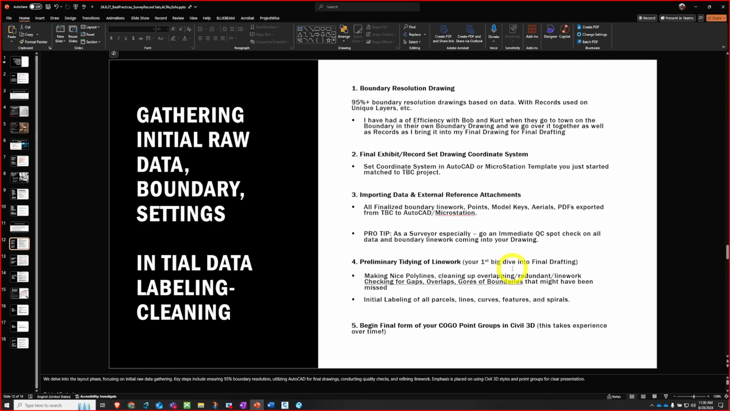For example, number one, the boundary resolution drawing. You don't have to do that right now, but maybe you did this. Depending on your experience level, you set up a boundary drawing and you're doing the resolution. I've had a lot of efficiency working with Bob and Kurt and other surveyors in the past. They do most of the work, they dive into it, and maybe you'll get there someday doing that part.